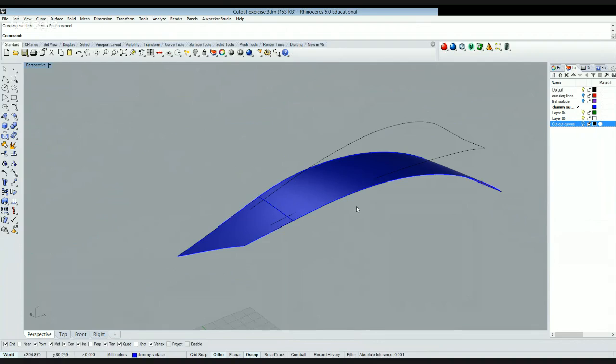Now we are going to create the walls of my cutout. So we still have this line, and from this line I'm going to extrude downwards in order to create the walls of my cutout. But I will use the command extrude curve tapered because I want to extrude it with a little bit of inclination. And my draft angle is going to be 10 degrees.